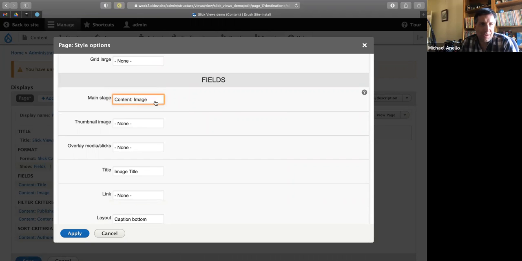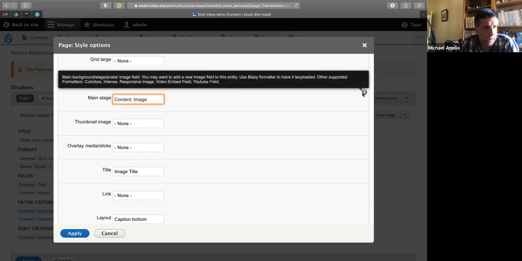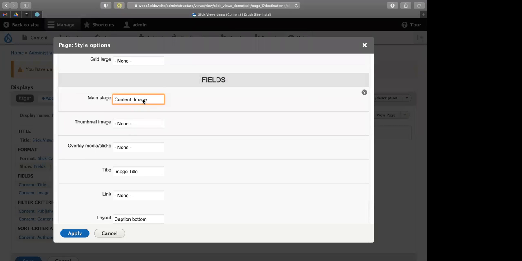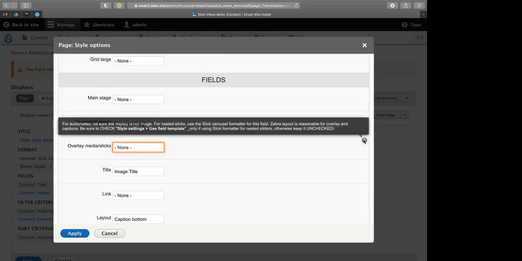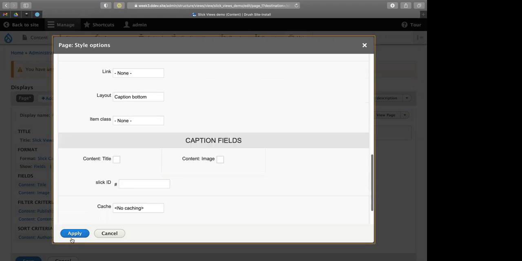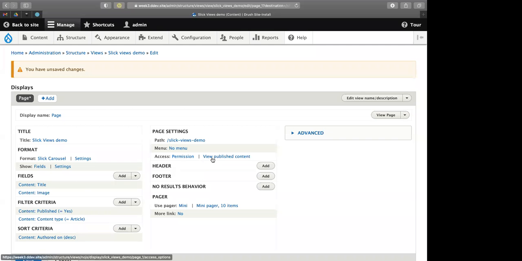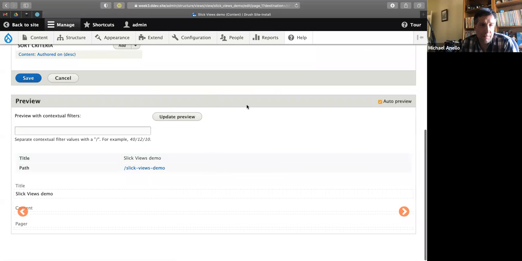So this is main stage. Let's see, what's the help? Main background stage. You may want to new. Let's switch it to that. Overlaid media. What's this? All right, not for audio video. All right, let's just try that. Again, this is where documentation would probably help a lot.